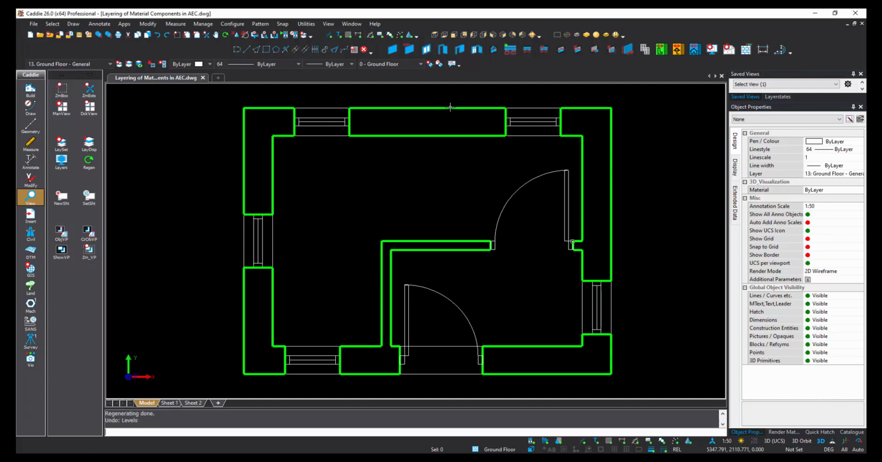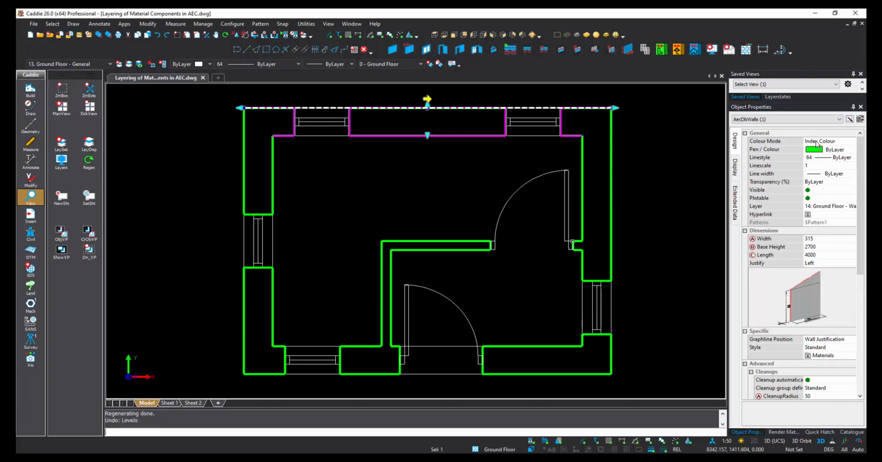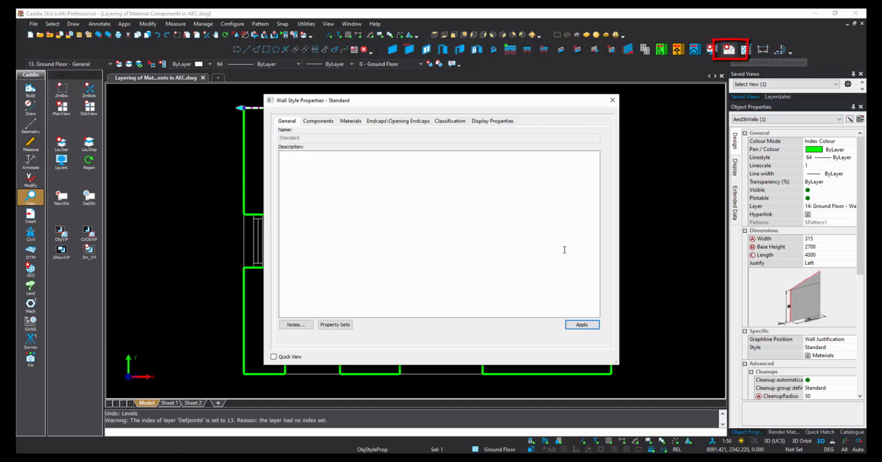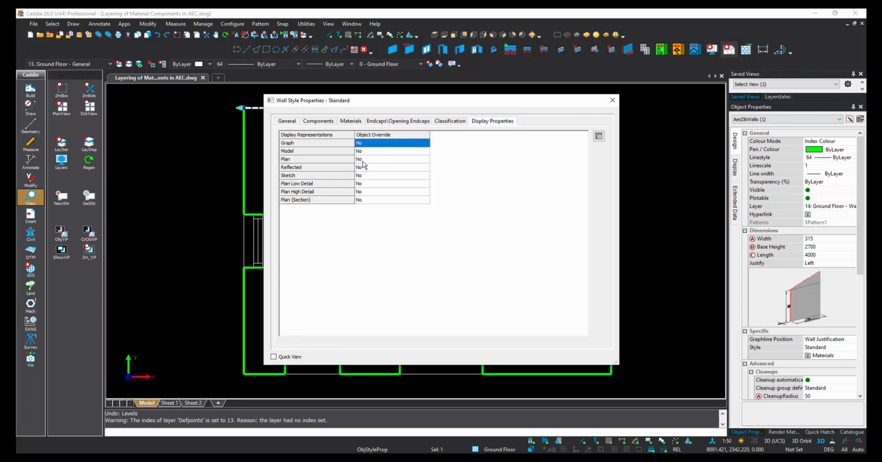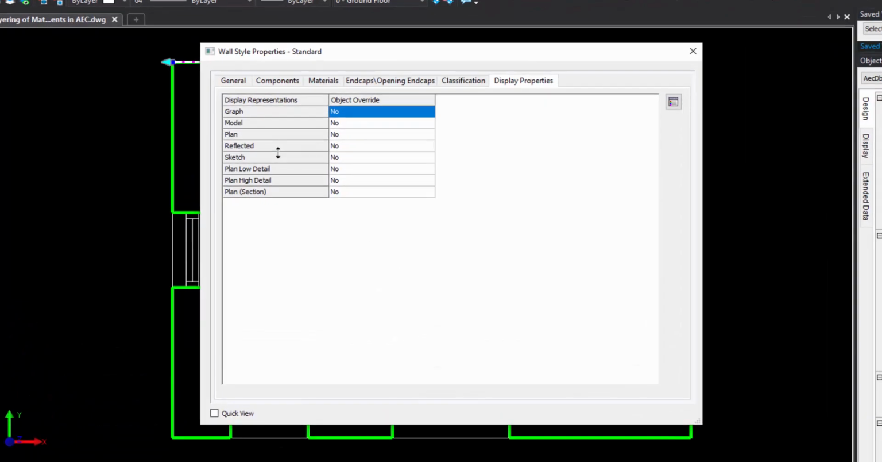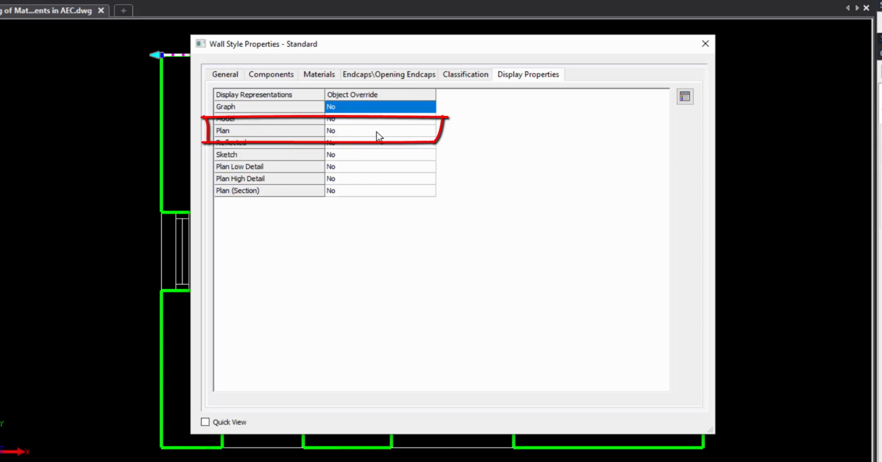Taking a look at the wall, in our object properties we'll see that sure enough the layer there is 14 ground floor walls, but that's not where the hatch is being drawn. To explore this further, we need to take a look into the properties for the wall, so the style of the wall. With regard to the display, we're using the top view here, which we could go through and check, but we're actually using plan with no overrides.